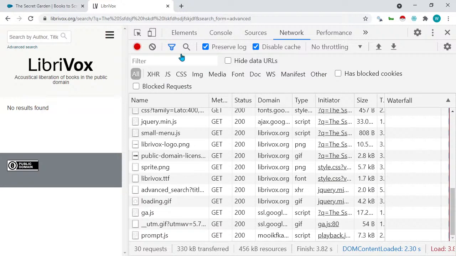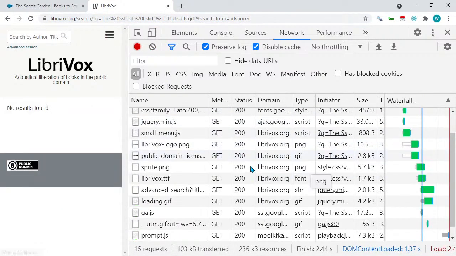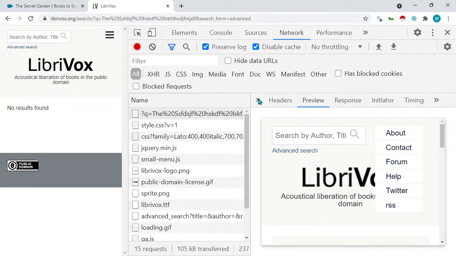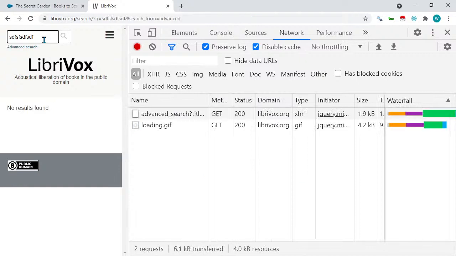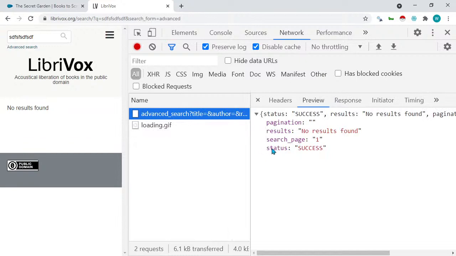See, no results found. So clear everything and then run it again, and let's look at the response. What do we have in the response? Okay, I need to do something. Right now when I refreshed, it actually sent a full request, and what I want is just the XHR, the asynchronous one. So we can see that the status is success, and inside results we don't have an HTML. What we have is no results found.